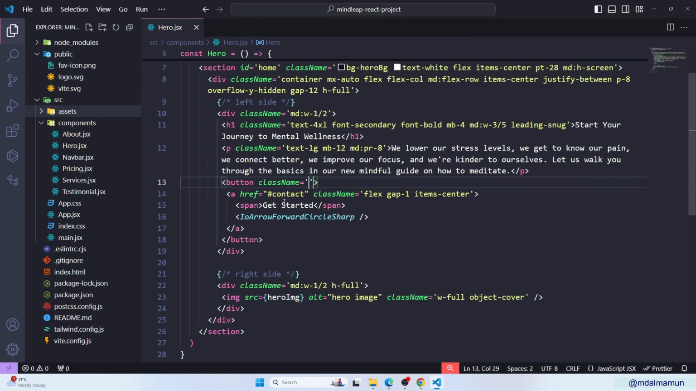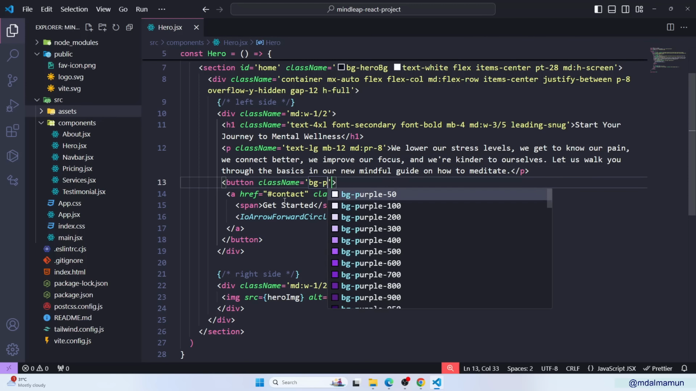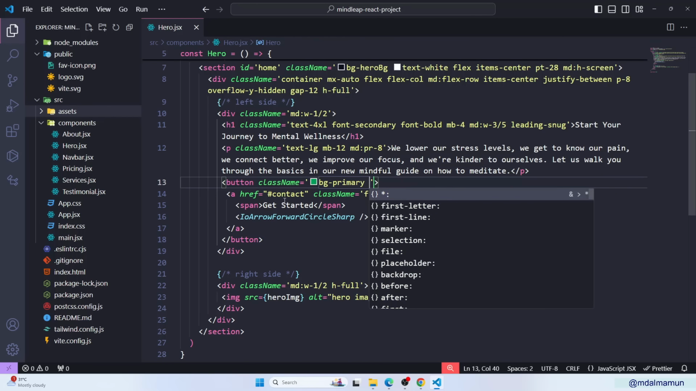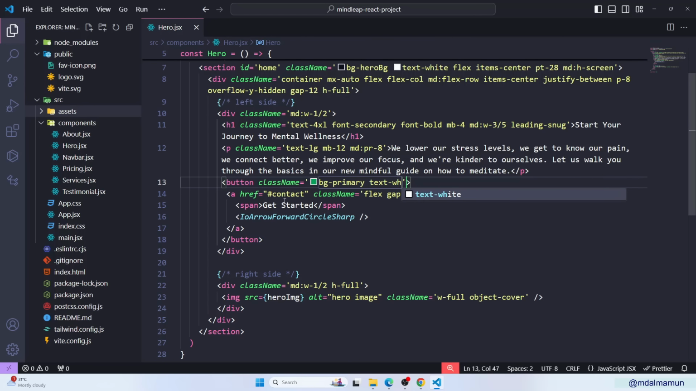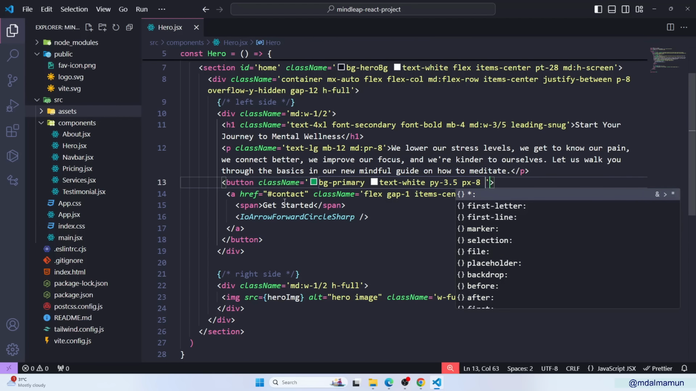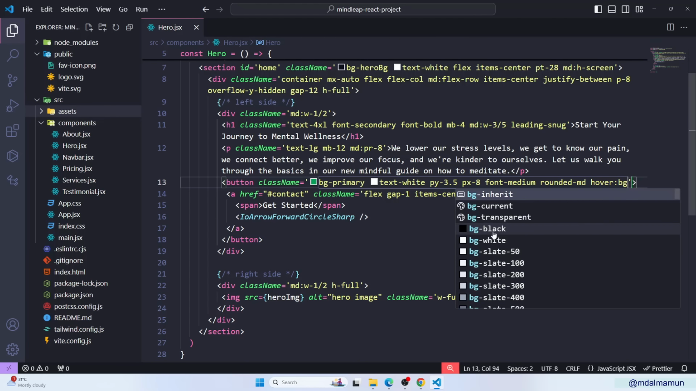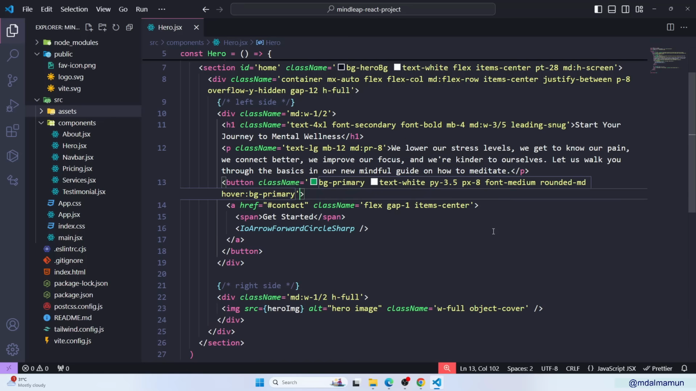So that's why on the button we'll have class name, and simply define busy primary background, so that will be blue colors. And then we'll have text white. We'll have some padding, so py will be 3.5, px will be 8, font will be medium, then rounded md or something like this. On hover will be busy primary, that would be 90% or something like this.